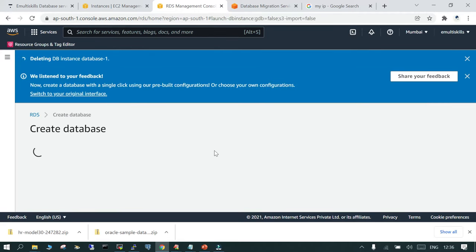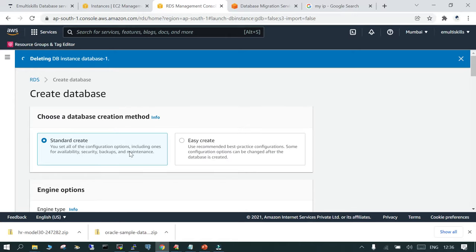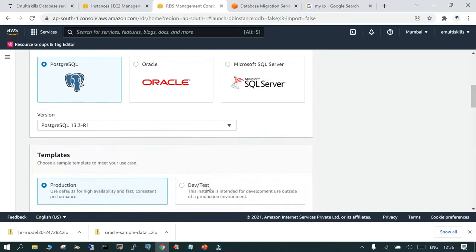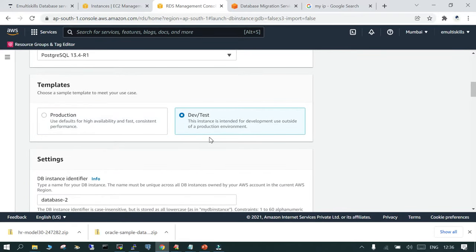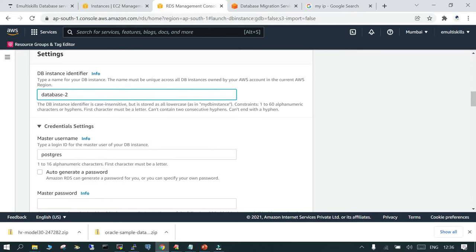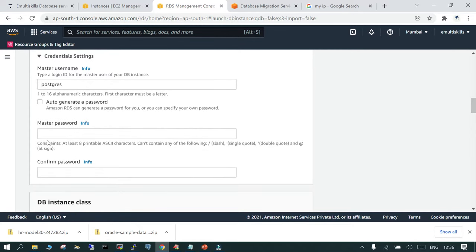In the meantime, let's create the database in RDS for PostgreSQL. We'll go with standard create and choose PostgreSQL. Let's select the latest one, which is 13.4. We will take it for dev and test, we don't want a very heavy machine. For the database identifier, I'll say database 2, the default one. For the master username we have postgres, and let's say the password is just password.